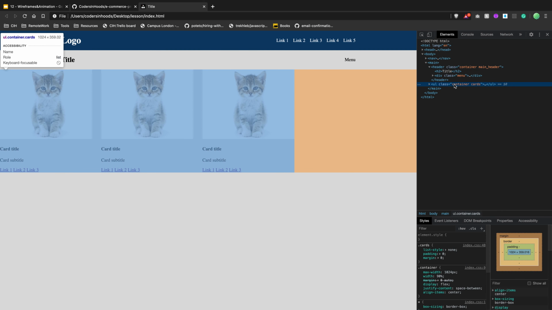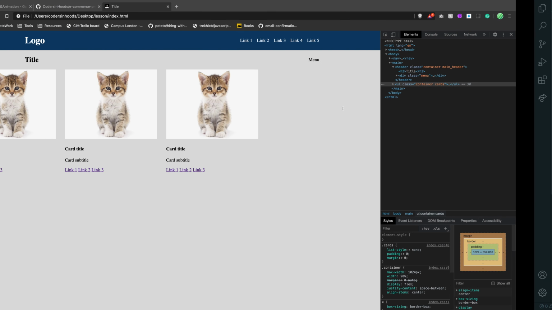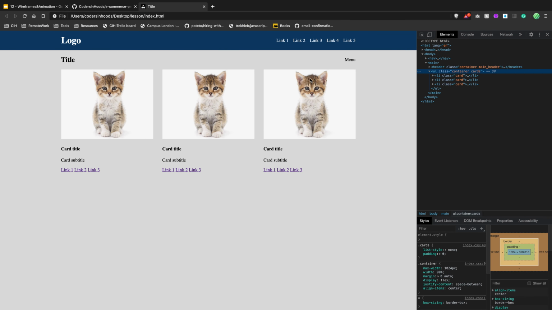Okay, something, right, for cards I set margin. I need to remove this. Now we have our kitten cards. Pretty easy. And yeah, basically we already have everything we need.